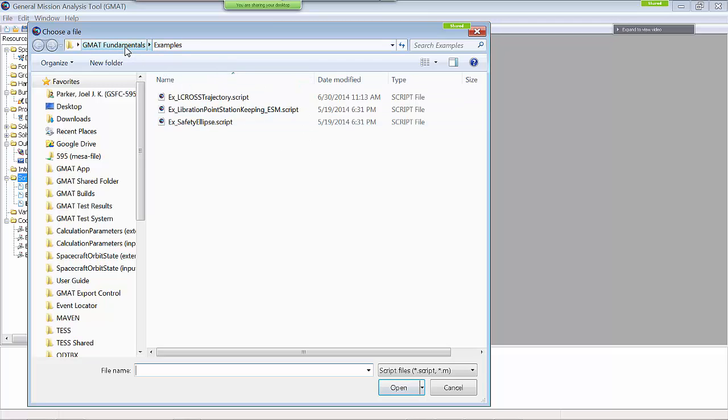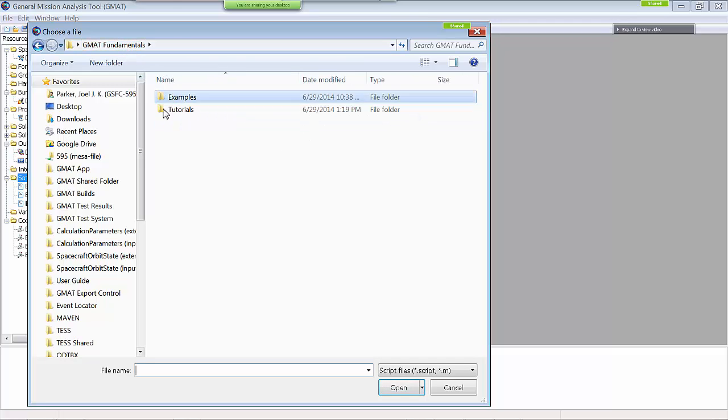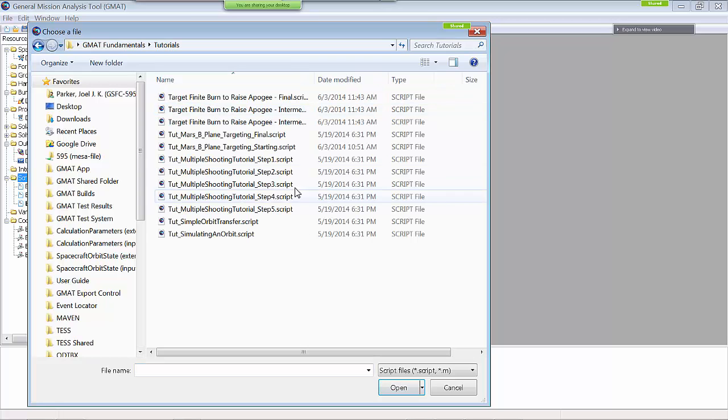And go into the GMAT fundamentals folder, click on tutorials, and select the tutorial Mars B-plane targeting starting. Not the final, but the starting. And I'll explain to you why we're doing this.